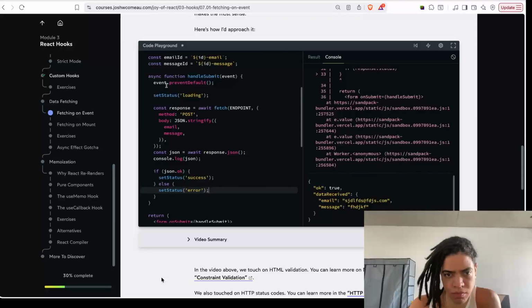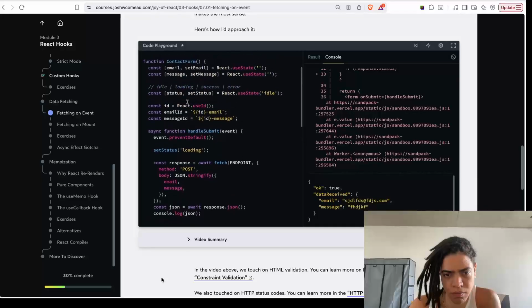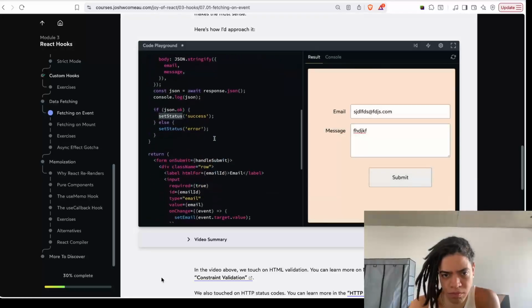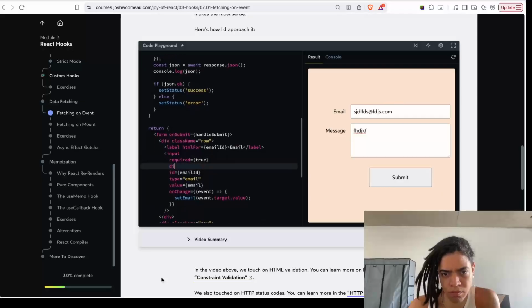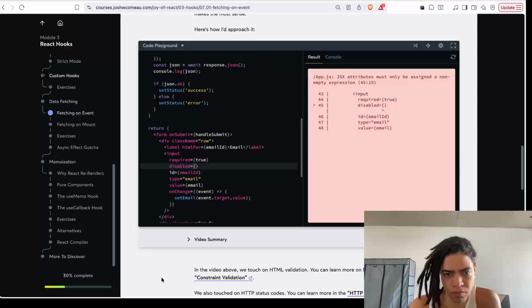And so with these 3 calls done, we now have a status variable that accurately reflects where we are with this submission, and now we can start using it in our UI. I'm going to start by adding the disabled attribute to inputs if the status is equal to loading.